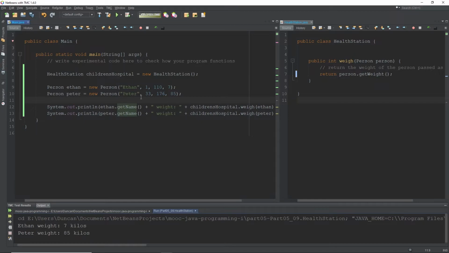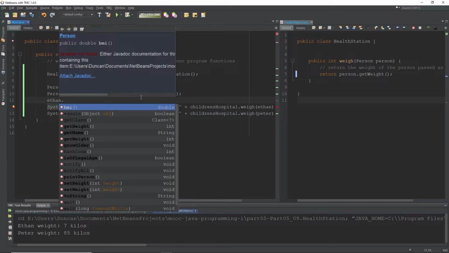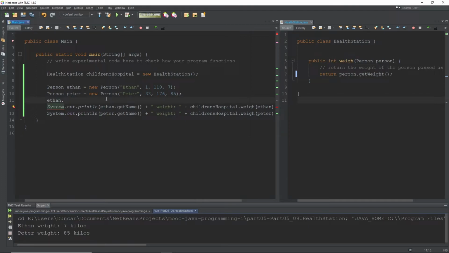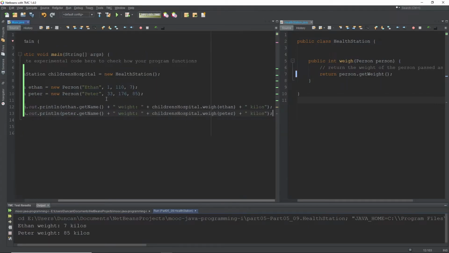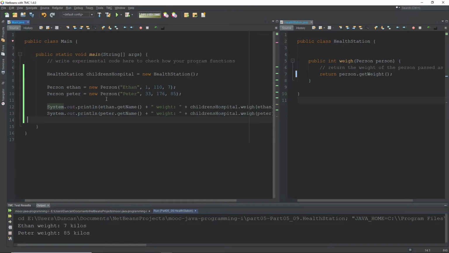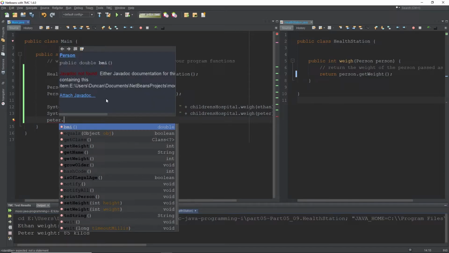So if I was to type here, Ethan, because he's an object of our person class, you can see that we've got these bold options. These bold ones are all of the options from the person class. So we've got get height, get name, get weight. The regular font ones are just methods that come as default as part of the object class. And then we've got the same with Peter as well. So we've got the object Peter on line 10. And then if I type in Peter, dot, you can see that we've got access to those methods.